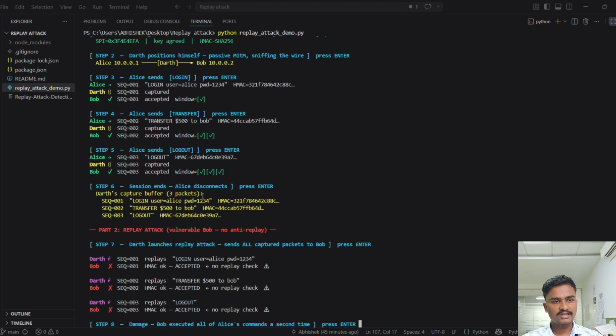Darth sends all 3 captured packets back to Bob. Watch the output. HMAC OK accepted, HMAC OK accepted. All 3 go through. Bob cannot tell these are replays because the HMAC is still valid on every one. Darth just re-authenticated as Alice and re-executed the transfer without knowing the password. This is the vulnerability. HMAC alone cannot detect replay attacks.